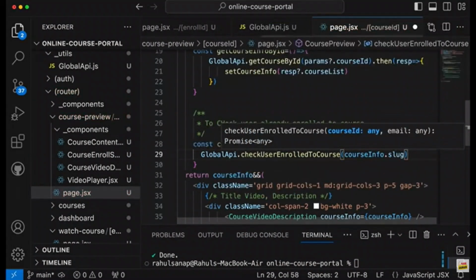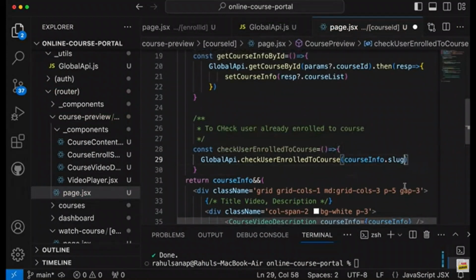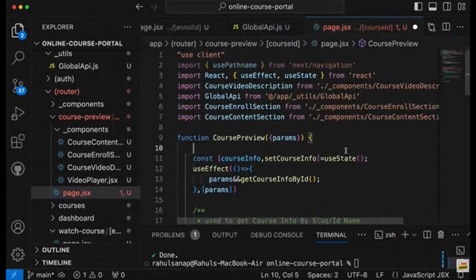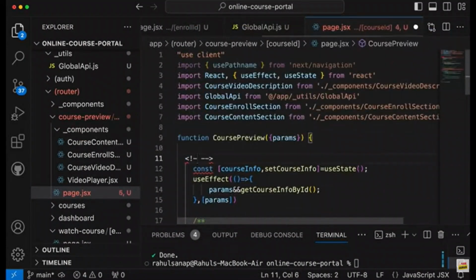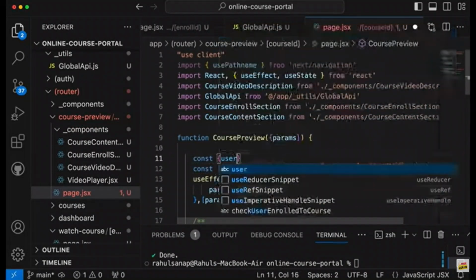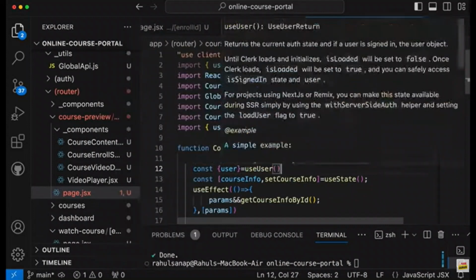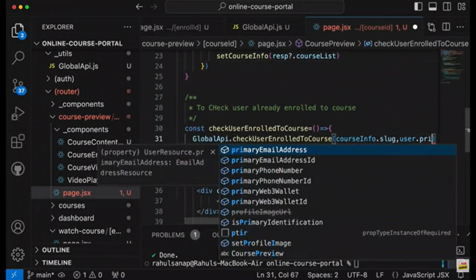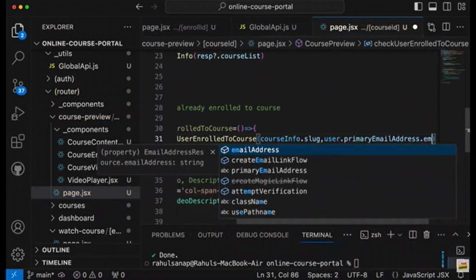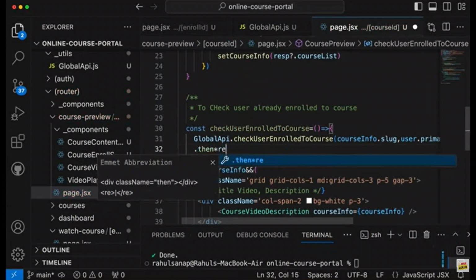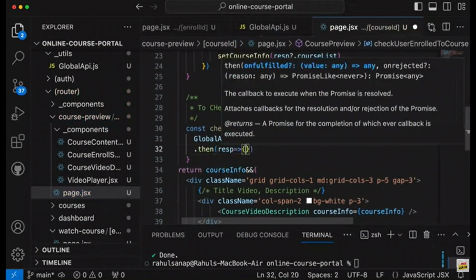slug. Okay, and then user email, so user dot, okay, so we don't have user information here, let's add it here. Constant user is equal to use user, okay, from the clerk. And now we have this course, here dot primary email address dot email address, and then we'll get the response like this.